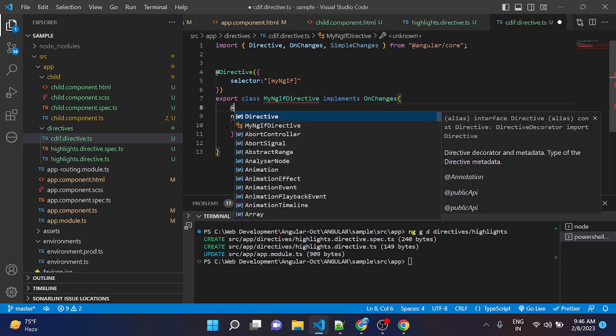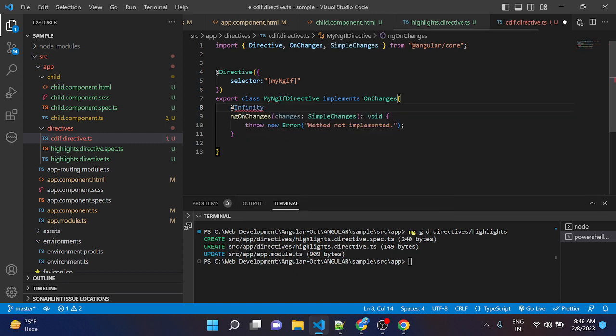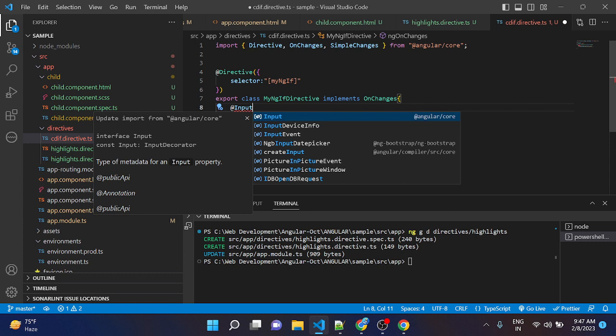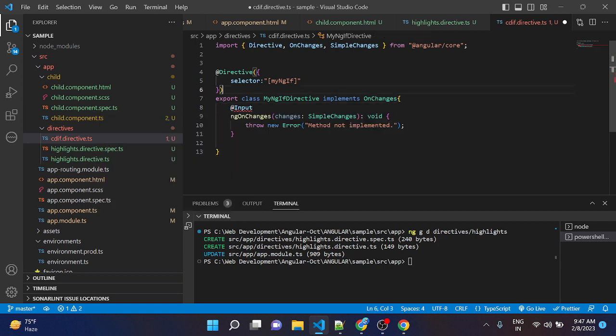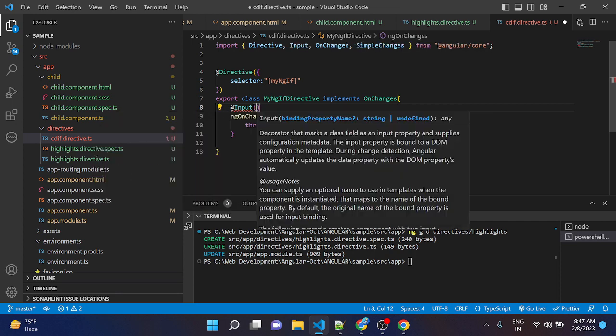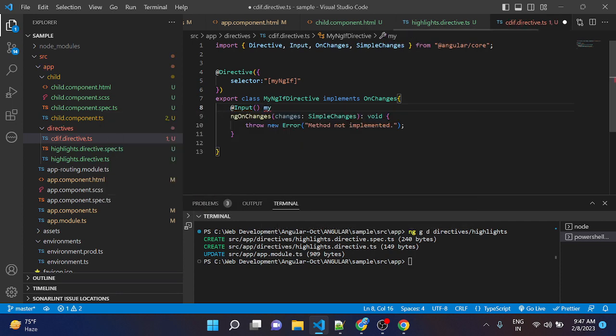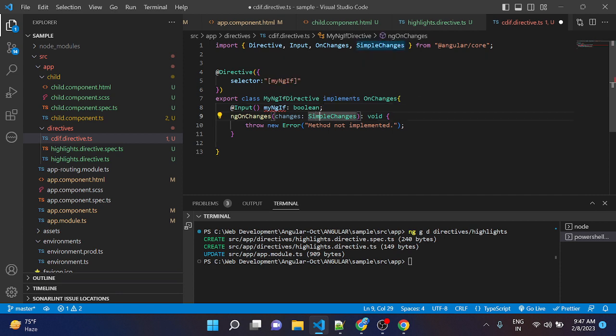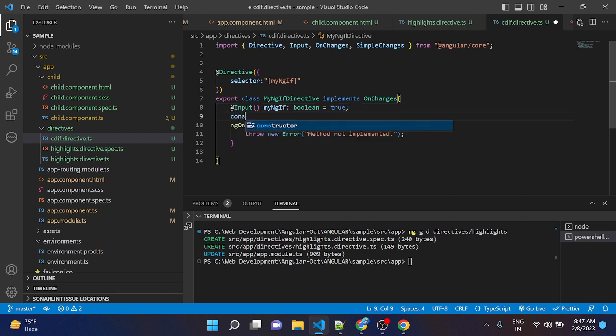I'm going to create an input, and if boolean. Okay, it's expecting some default value, so I'm expecting true by default. And let me put my constructor to just handle whether it should be displayable or not. That thing lets me do it easily.